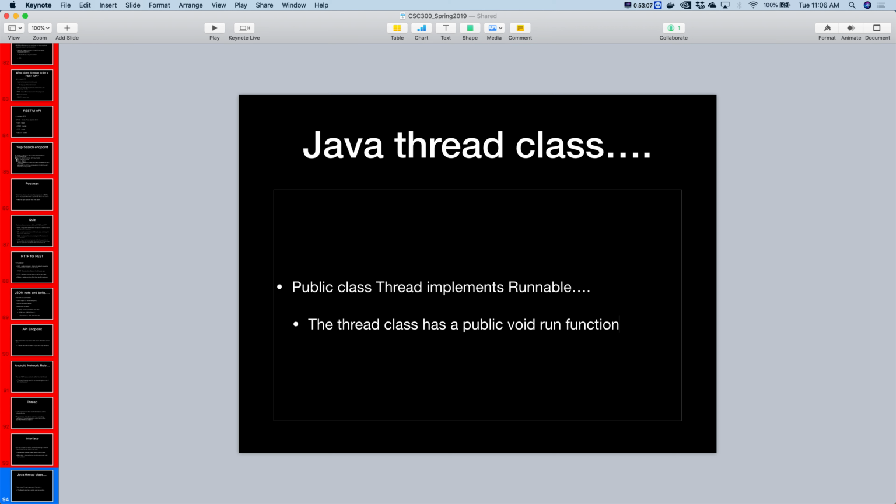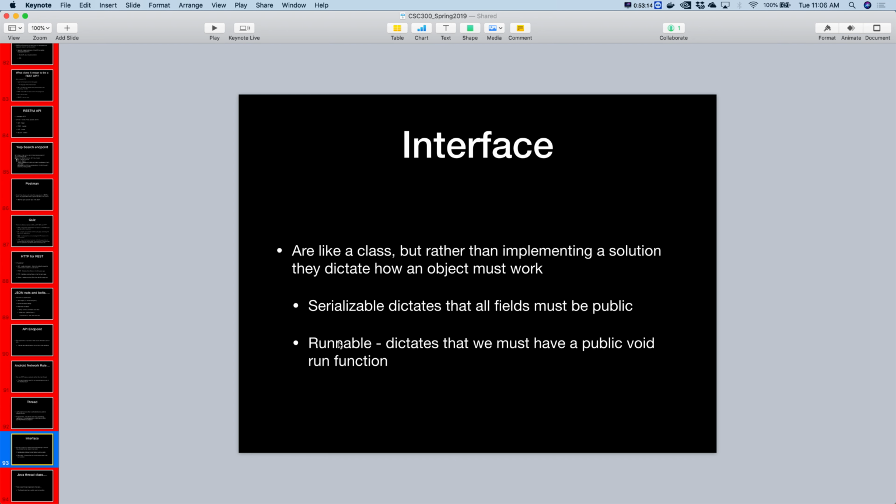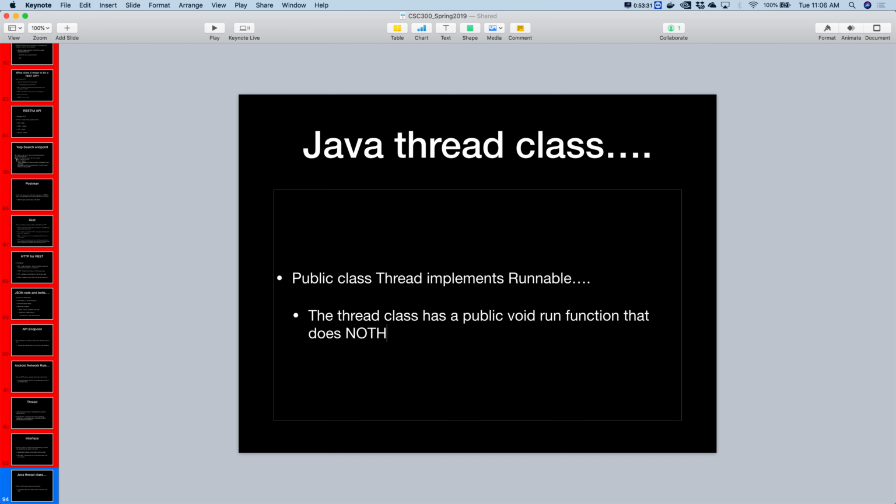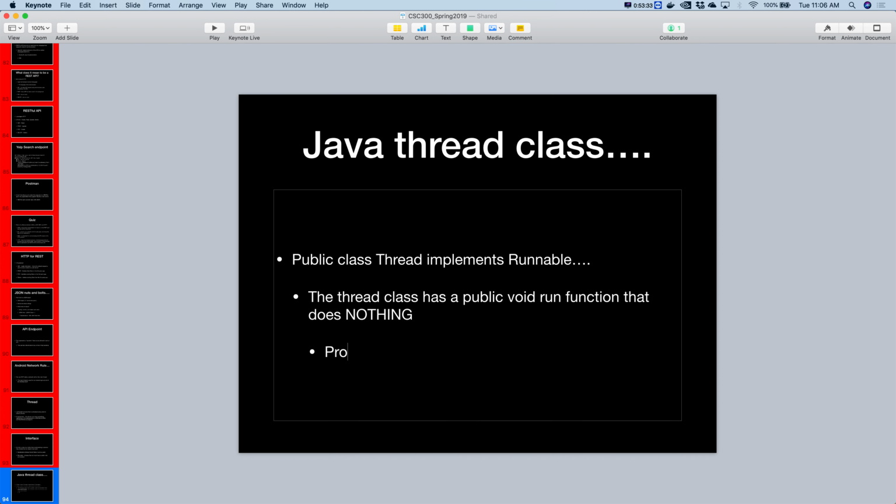Because it implements Runnable, and Runnable enforces that. Runnable dictates that anything that implements Runnable must have a public void run function. So if I'm telling you that the Thread class implements Runnable, it definitely has a public void run method. Got it? So the Thread class has a public void run function that does nothing. Probably not what we actually want.